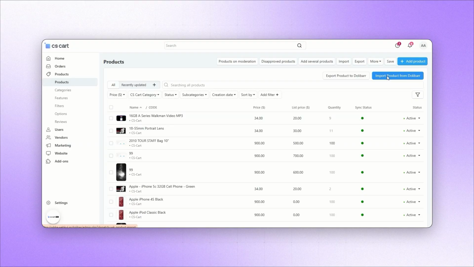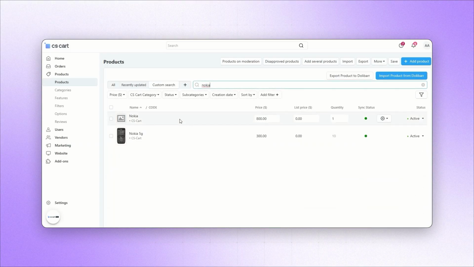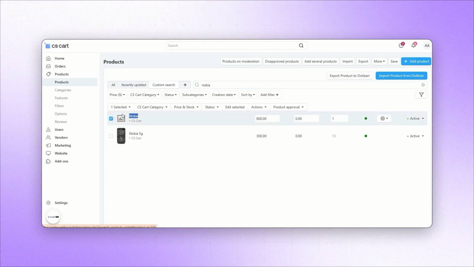Once the product is created in Dolibarr, we can import it into CS-Cart. In CS-Cart, we check the product sync status. Green means synced with Dolibarr. Red means not synced. This confirms that the product mapping and import are successful.